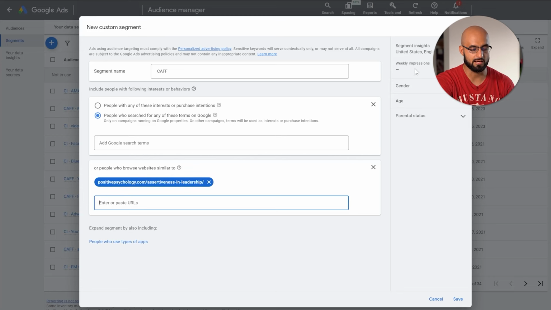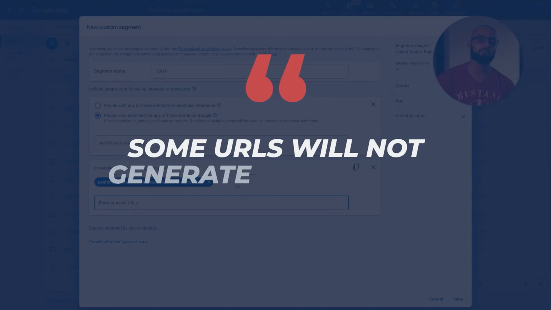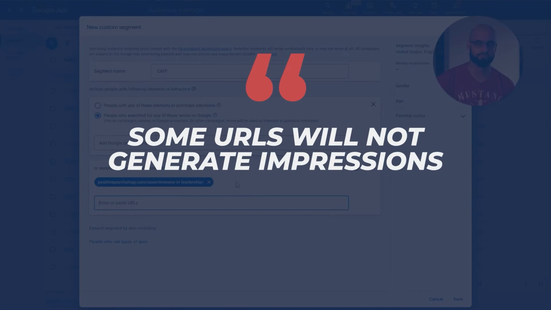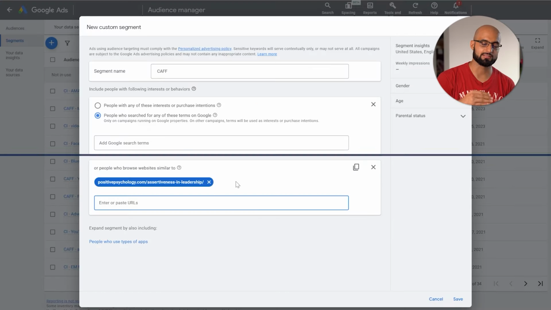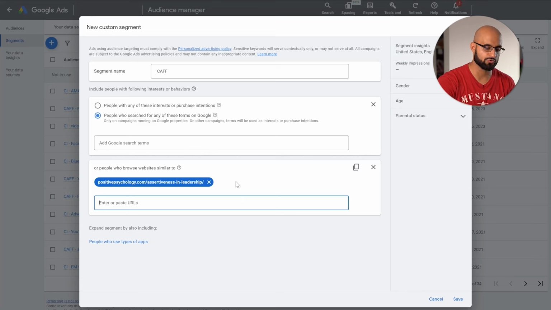Now notice this doesn't have weekly impressions. I do want to give a fair warning, that some URLs will not generate impressions, or won't even serve as much, right? Or at all, right? So you want to continue trying different URLs. Usually the most popular ones, again, depending on your offer, your niche. But if you select the more popular blog articles, you will see some impressions and eventually see some conversions.